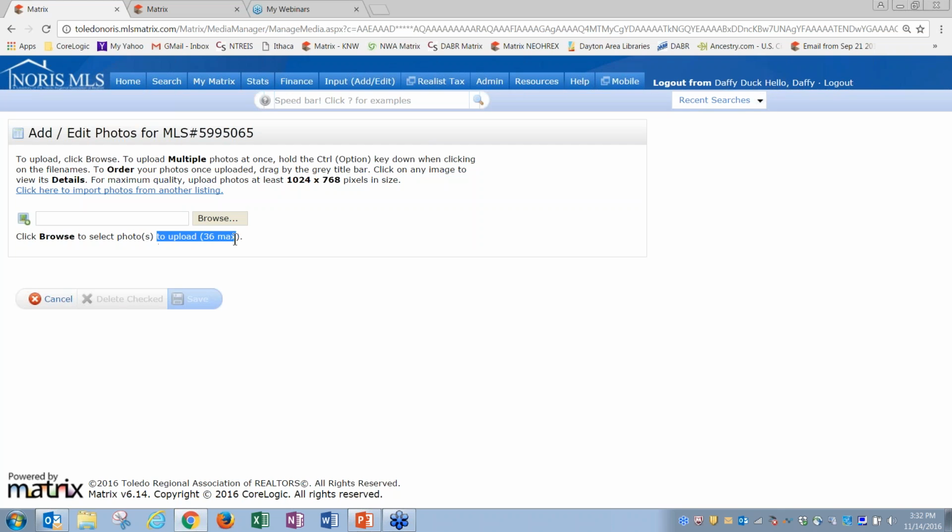We do have it doing 36 photos now instead of 20, so that's an improvement. And here you can see we're asking for upload photos at least 1024 by 768 pixels in size, where the old one was 800 by 600. And like I said, you used to get a message saying that your photo is too big and you had to resize it, make it smaller. You should never have that problem now with this here.